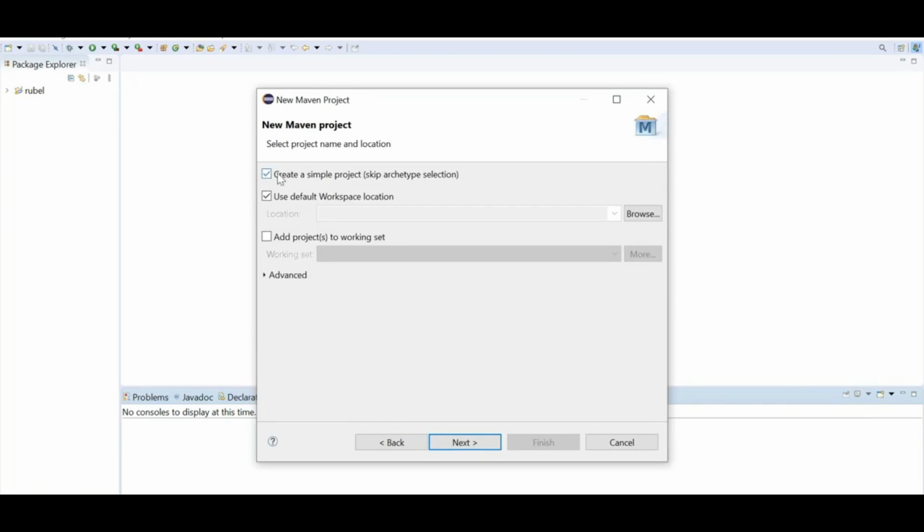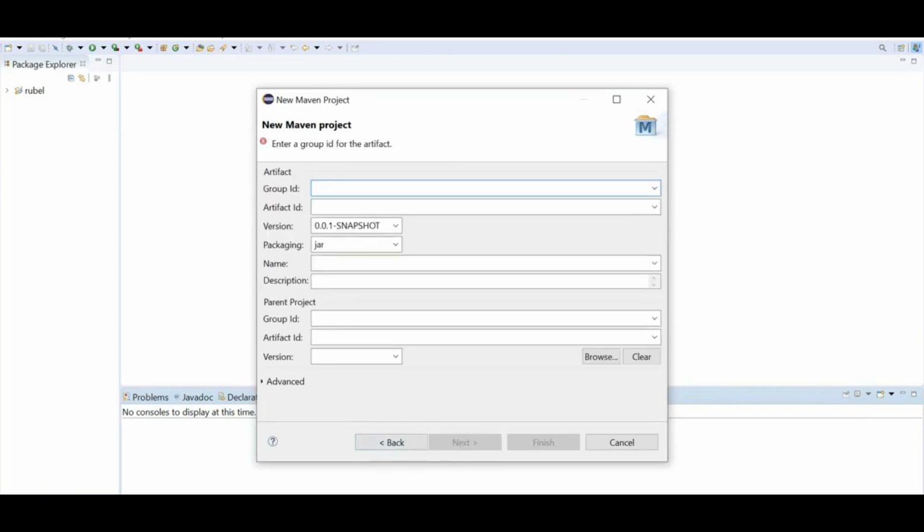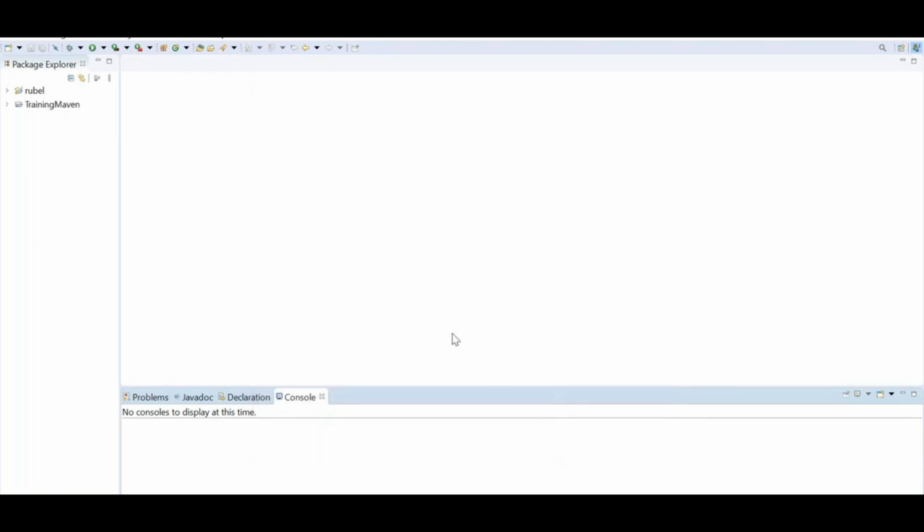Once you click next, it will ask for the group ID. Group ID means like a package name. So I will say com.training, and the artifact ID I set as training Maven. The package name should be all small letters. And the artifact ID is kind of the project name. It should start with a capital letter. It should be a meaningful name. So click on finish so that a Maven project will be created automatically.